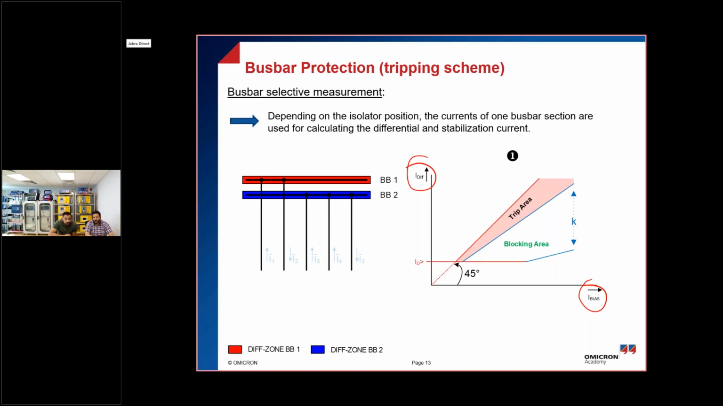To draw such a characteristic, we need two things. The first is the I diff, which we can call the minimum differential current, and the slope, which is the blue area. Under the slope of the blue area, there is a blocking area. So why should I have a blocking area? As we know, in any differential or protection system, there is error. The first error we have is the CT error. The second one is the CT saturation error. So these are the main errors you have in your protection system.